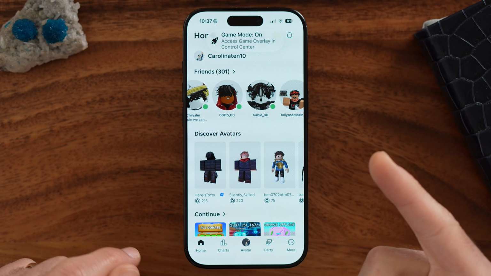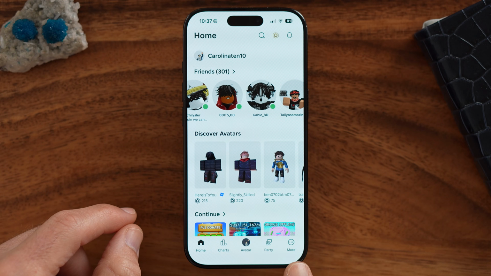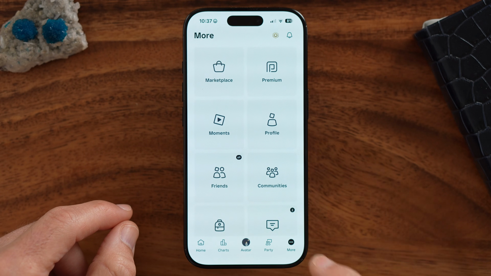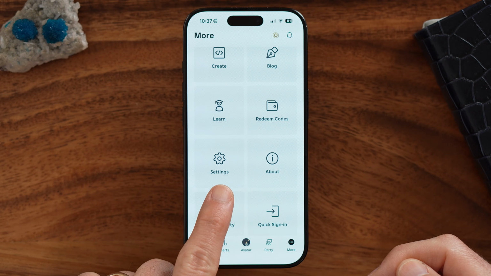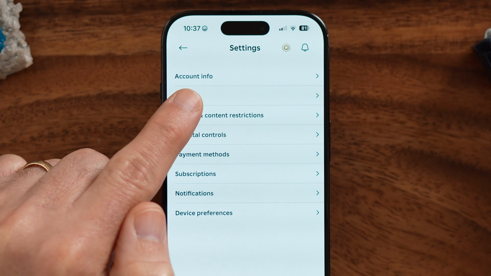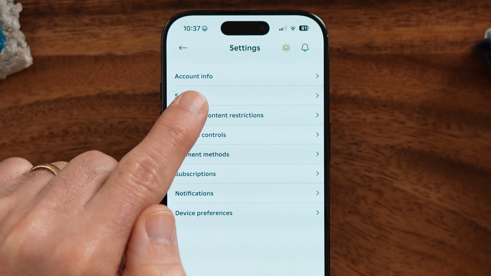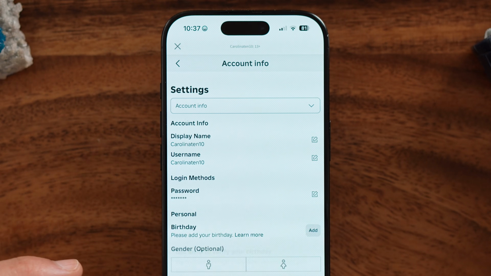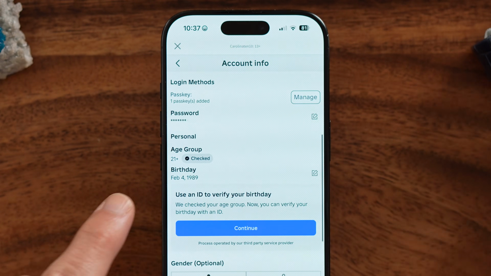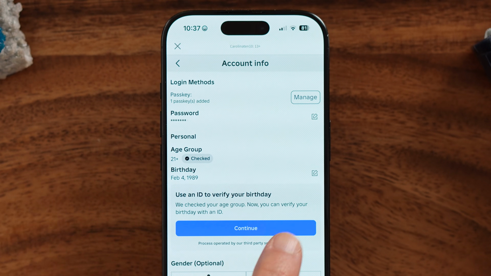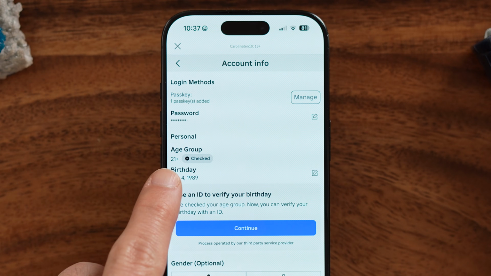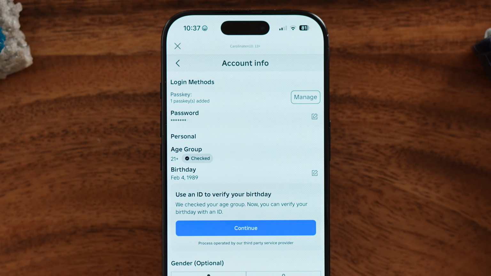It works the same. Tap on More at the bottom right. Scroll down. Tap on Settings. Tap on Account Info at the top. Scroll down. You can see your birthday here, and it says on here it might ask to verify your age group. In my case, my age group is 21 plus.